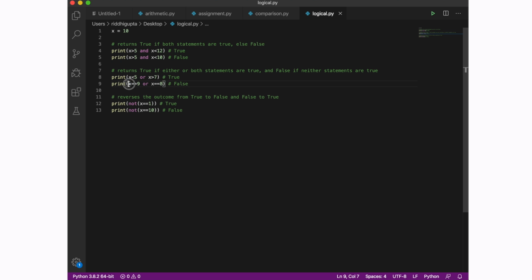Next, x is equal to 9, which means is x equal to 9, or is x equal to 8? Now, x is not equal to 9 and it's not equal to 8. So that means that this statement should return false because neither of them are true.